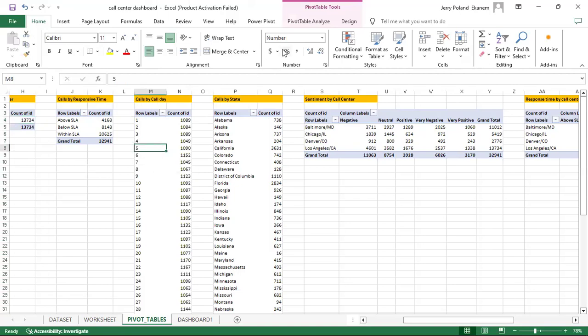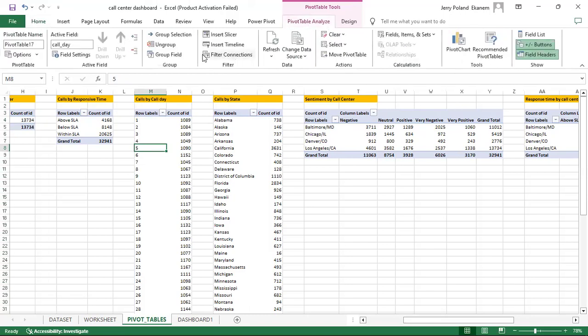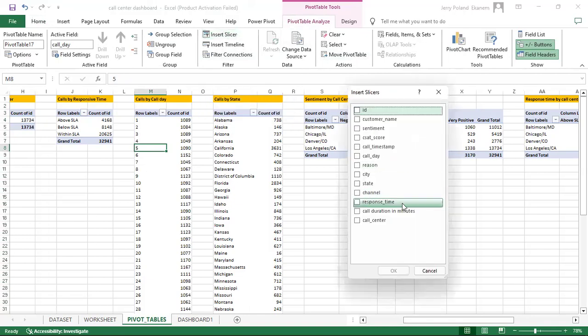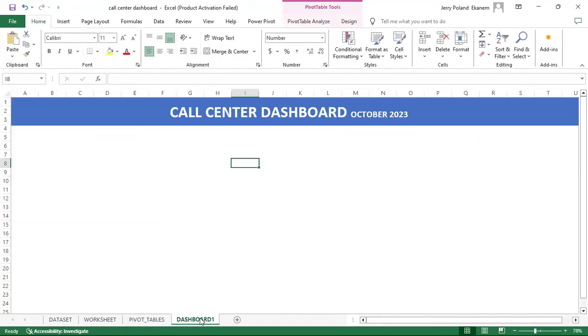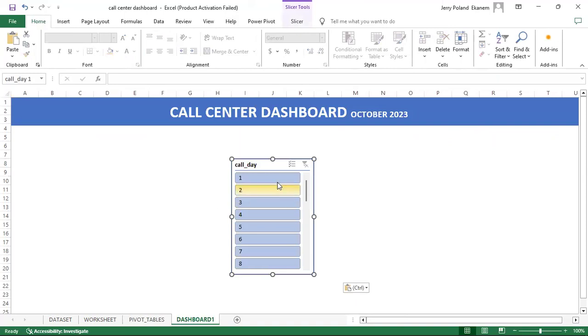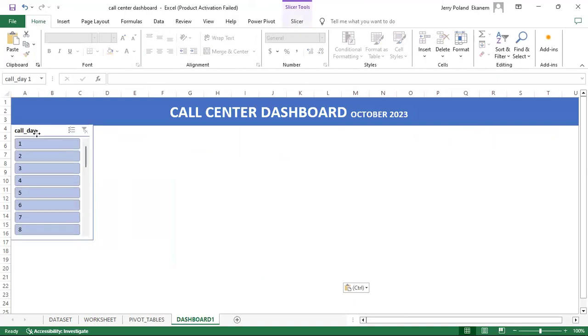I select that, move to my PivotTable Analyze, and create a slicer. So I say Insert Slicer here, and then I select call day. Select that, then OK. So it comes out. Then I Control X, cutting it over to our dashboard, so I can put it here. Take it to the far left here, and I drop it. So that's my first filter.